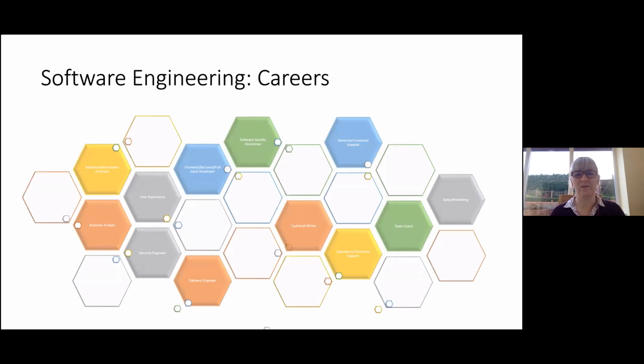I just wanted to say a couple of minutes on the kind of careers that you can do if you start with software engineering, if you focus on software engineering, and then I'll hand over to Joanna, who is currently working as a software engineer in industry, and she can tell you a bit more about that.